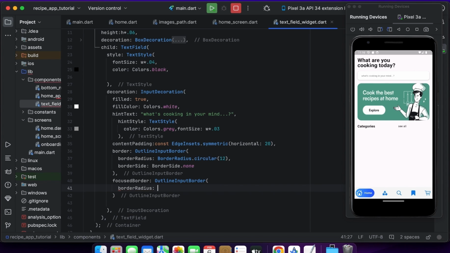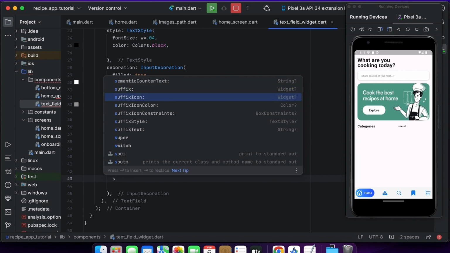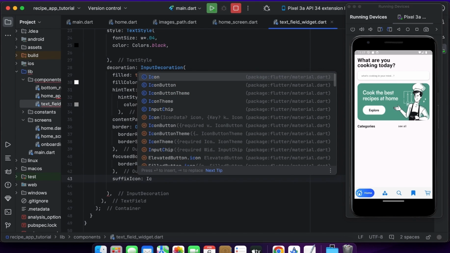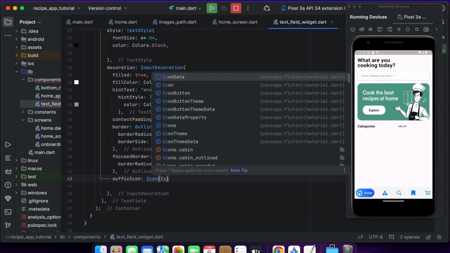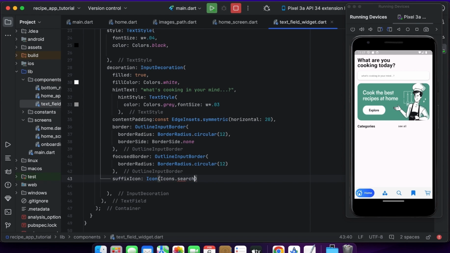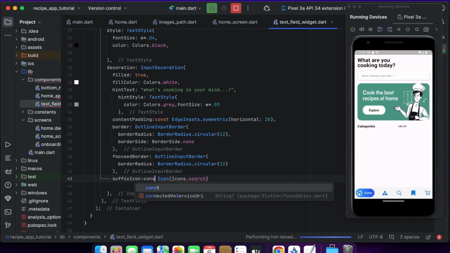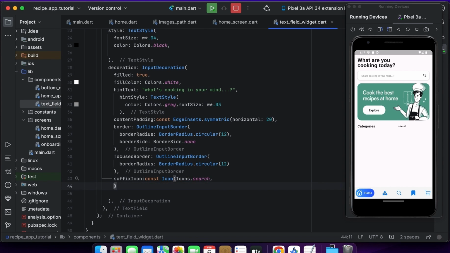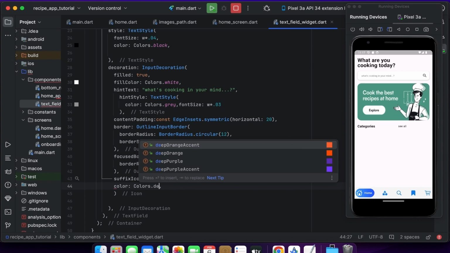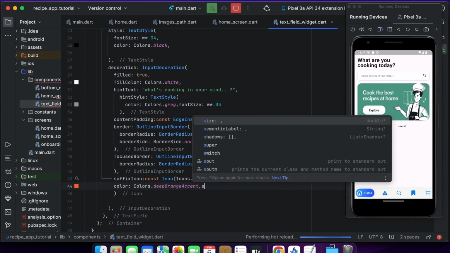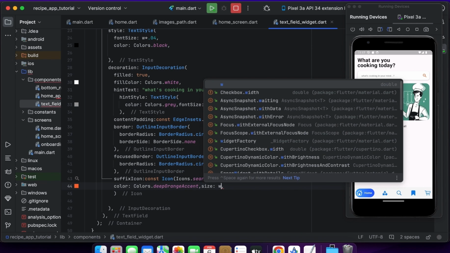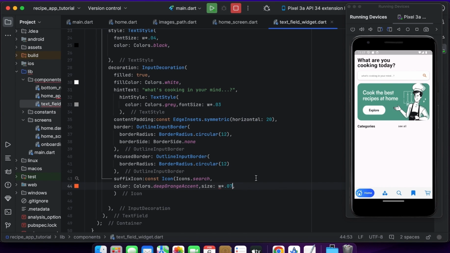So I will use the same properties and style for the focused border. When I tap on the text field and the keyboard appears, it will not change the color, the cursor, or the text style. So I will use Icons.search as a suffix icon. Okay, fine, and size will be.